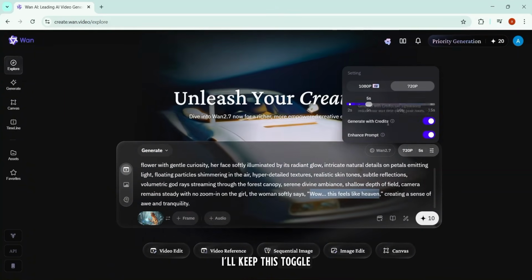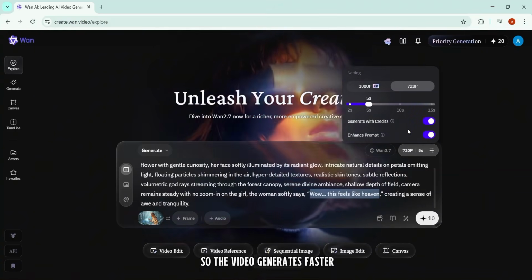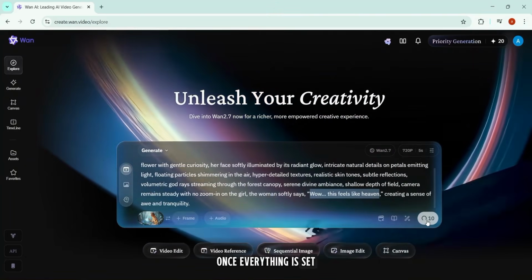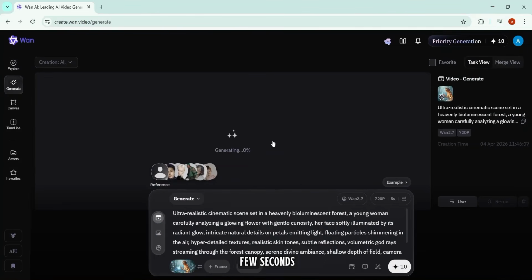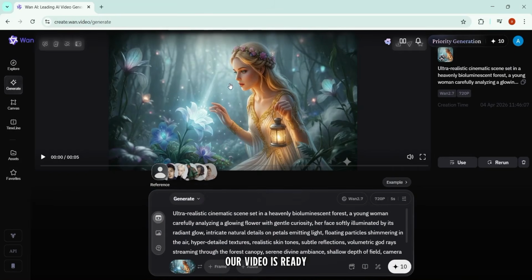For now, I'll keep this toggle on to use credits, so the video generates faster. Once everything is set, click on the Generate button, and within a few seconds, our video is ready. Let's check the result.